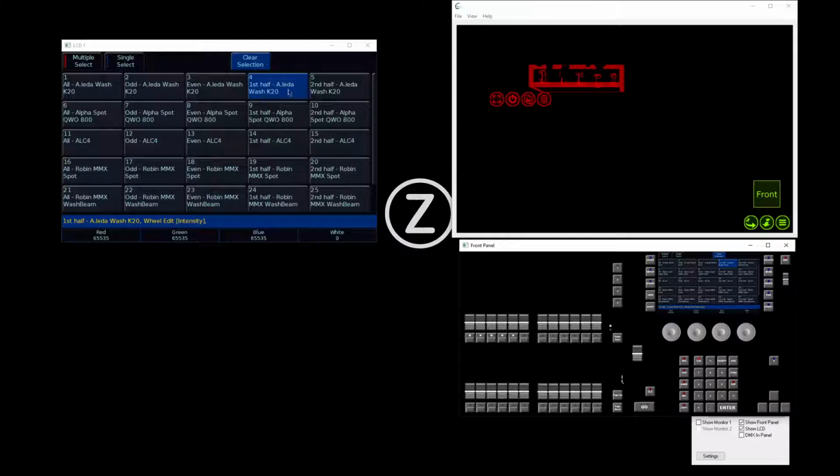But in my case here, because my Aleda wash fixtures are numbers 1 to 10, the first half is 1 to 5, and the second half is 6 to 10 in terms of the fixture numbers. And so we can see they are just really quick shortcuts to select those lights. I can select them, which is exactly the same as clicking on their relevant fixture numbers, or if you're on the full size Flex, it is essentially saving you having to type in syntax commands.